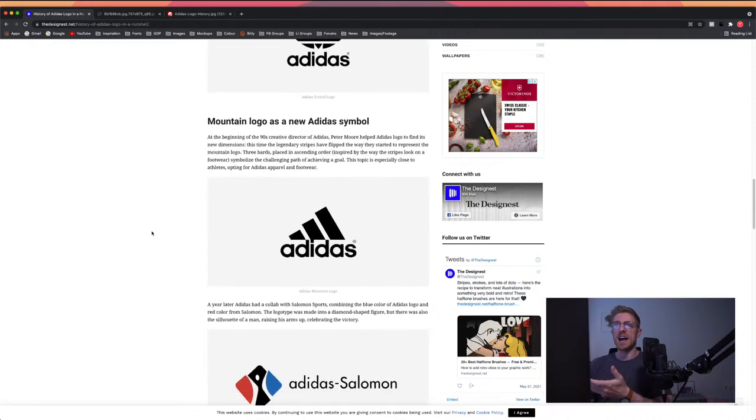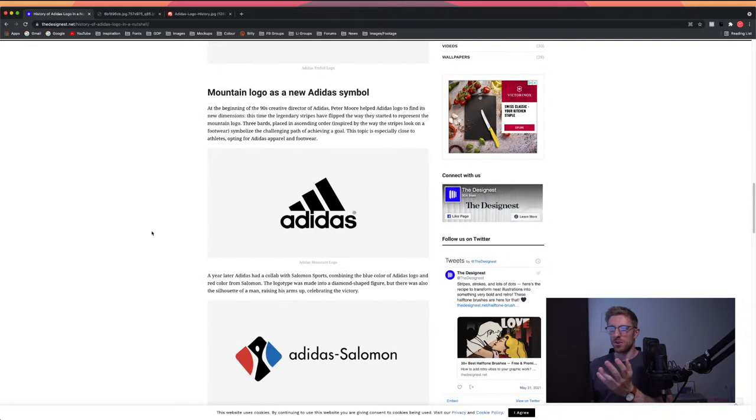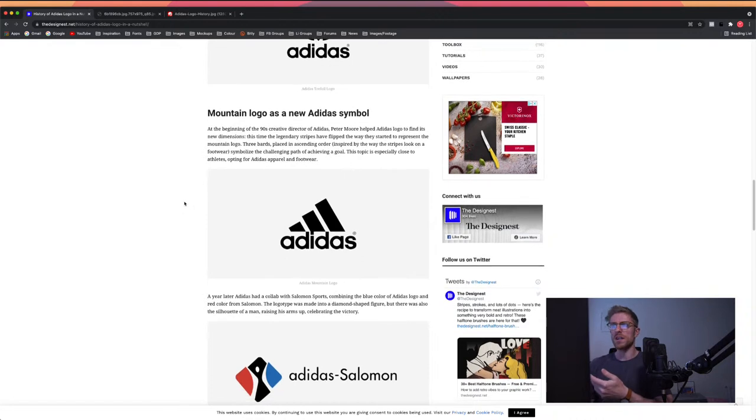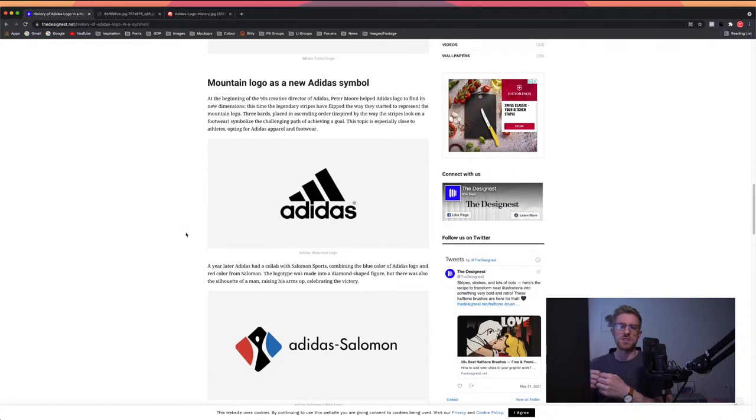But more recently than that, they switched to what I'm calling the three-stripe logo. I'm not sure if it has another name; some people see it as the mountain logo. The three stripes represent, it says here, the challenging path of achieving a goal. This was initially set up for athletes, I believe for the Adidas equipment range. While the trefoil logo was more used for lifestyle and casual wear, the mountain logo was more specifically towards the actual sportswear that they created and sold.